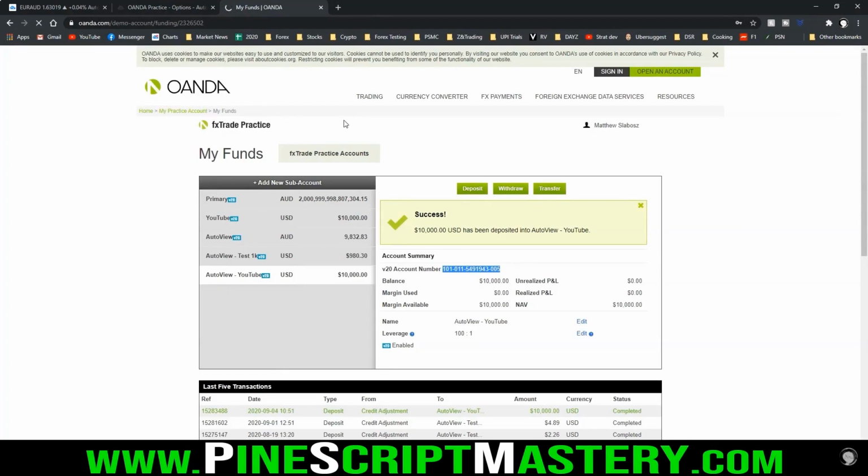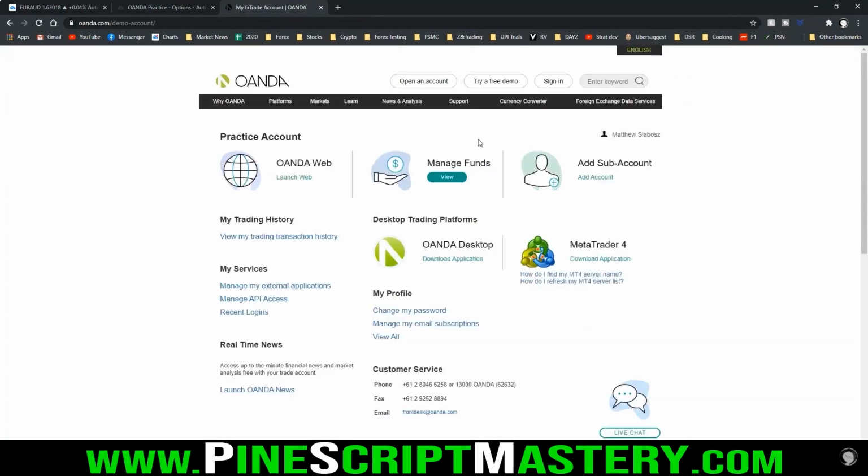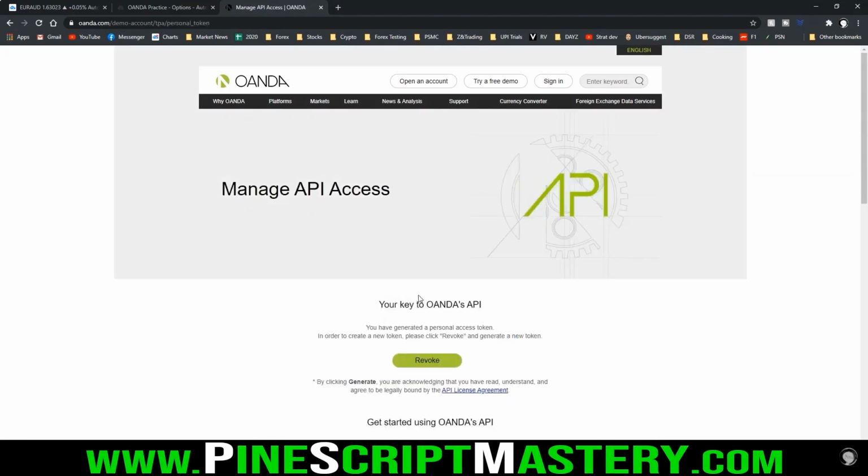Click on that. You'll be taken to your sort of home page for your demo account. And the next thing you need to do is come down here to My Services and click on Manage API Access. So click on that link there. And if you haven't created an Oanda API key yet, then you'll see something different here. You'll see Create Token or something like that. I've already created a token. So in order to get a new API token, I need to click Revoke.